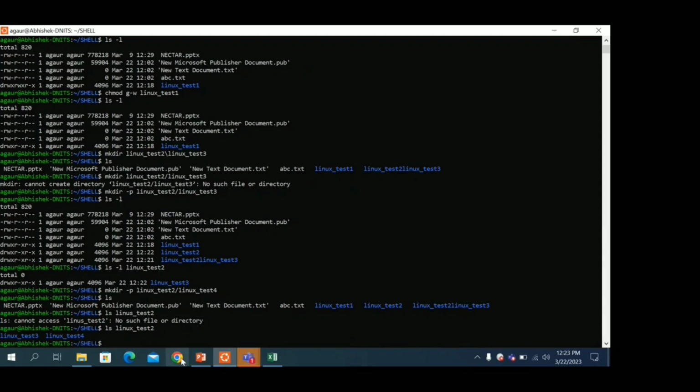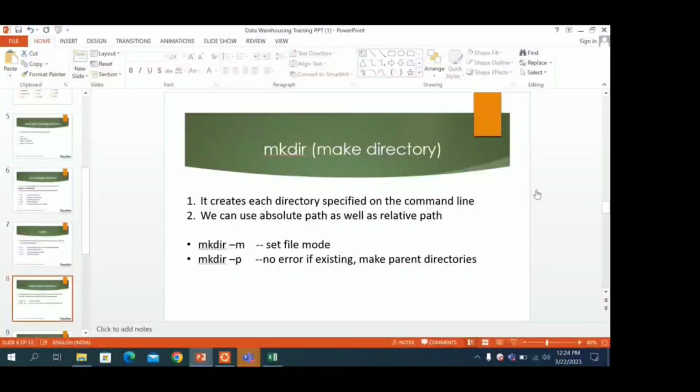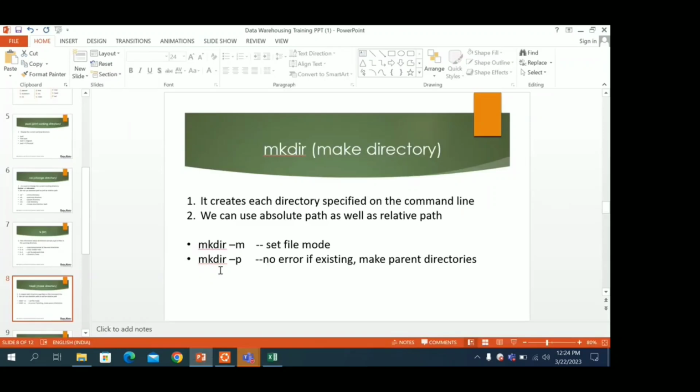Okay, any doubt in this? Any doubt, team? No, Abhishek. Sure? Okay, perfect. So mkdir -p: no error if existing, and make parent directories, correct? Then we have mkdir -m.